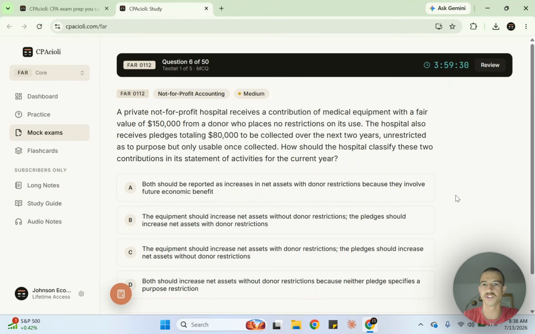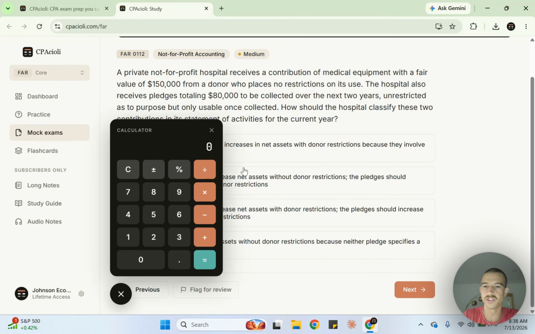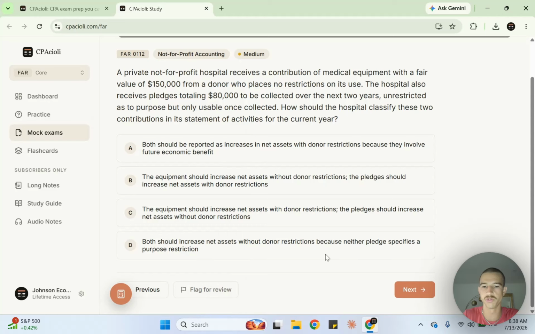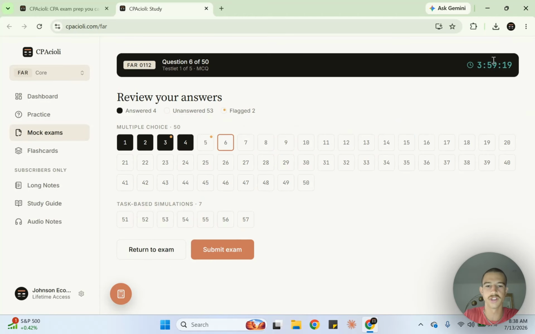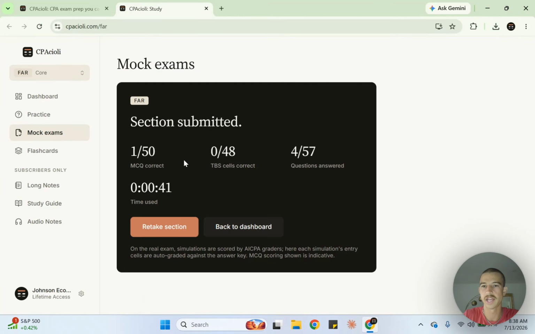It's a perfect simulation. Before you get ready to take the test, you should take a few of these to see how you would score. And obviously this is the calculator, so you can use that whenever you need. Then you can submit it, and it'll show you how many multiple choice you got correct, how many task-based simulations you got correct, and the number of questions answered, as well as the time used. So pretty cool stuff there. That's for the mock exams.